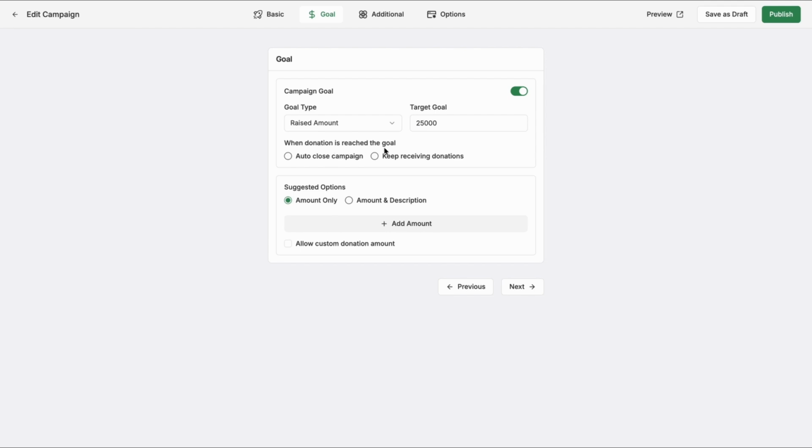Then we can decide what happens when the goal is reached. If the goal is reached, we can auto close the campaign. So let's say your goal is reached before the end of the campaign date. If you select auto close this campaign, then the campaign will stop receiving donations, or you can have it set to keep receiving donations even after the target goal has been reached. And this goal is visualized very nicely with a bar on the front end of the campaign, which we'll see in a little bit.